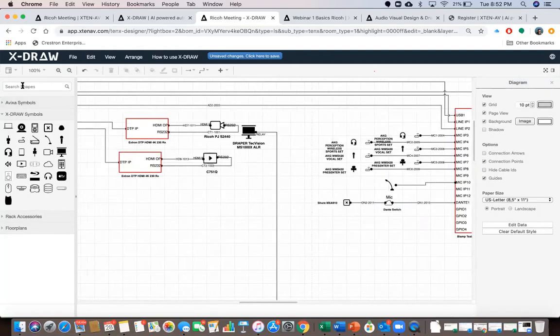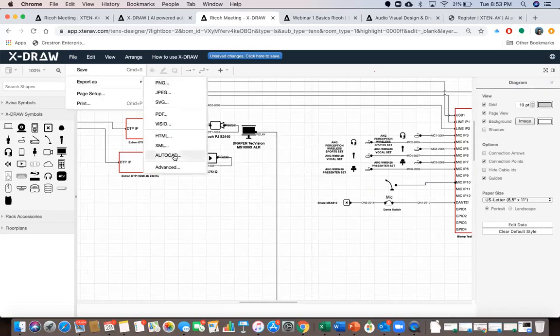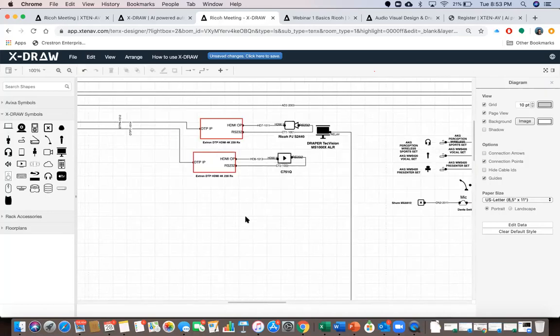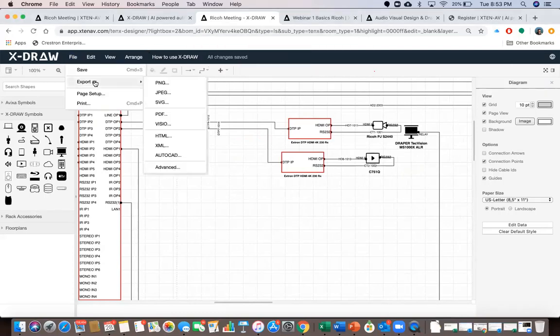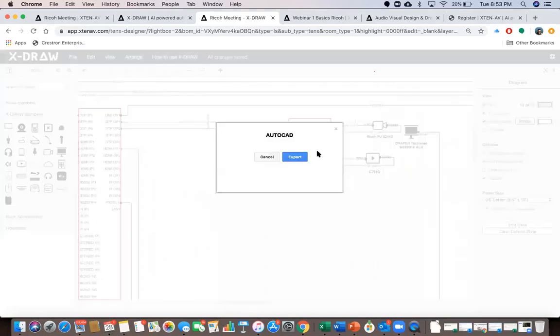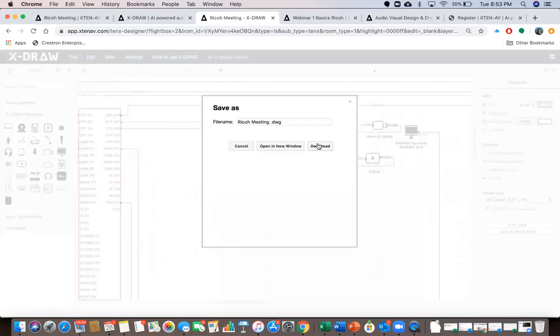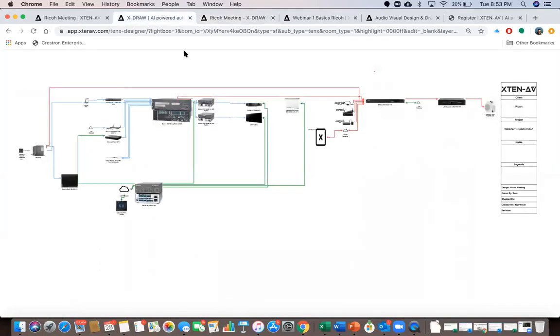So then you can convert these drawings into other formats like AutoCAD, Visio, PDF, whichever format suits you. It's all possible. Then just remember to save your drawing. Let me just see if I can download an AutoCAD file. So while it downloads, let me show you the other document.